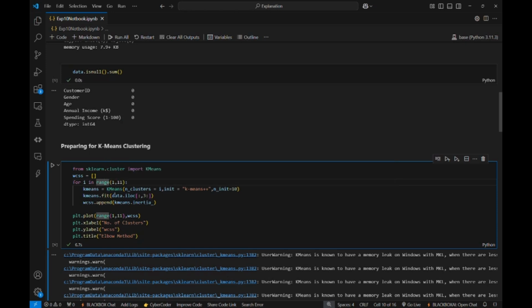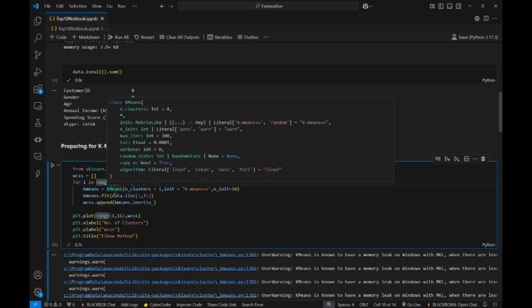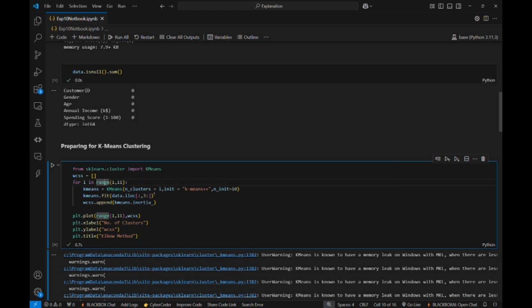KMeans initializes n_clusters equal to i, which is the number of clusters to test, and init equal to k-means++ is a method to improve the initialization of centroids. Here the fit function trains the model on the last 2 columns of the dataset, assuming these are the features for clustering. Here the kmeans.inertia_ attribute calculates WCSS for each number of clusters, which we store in the WCSS list.